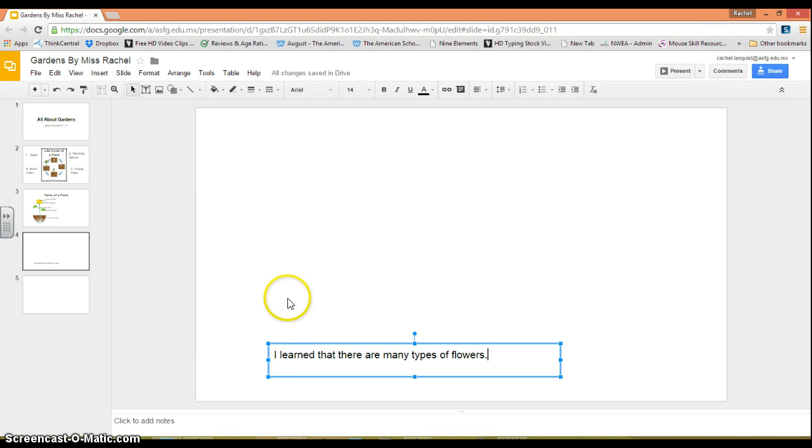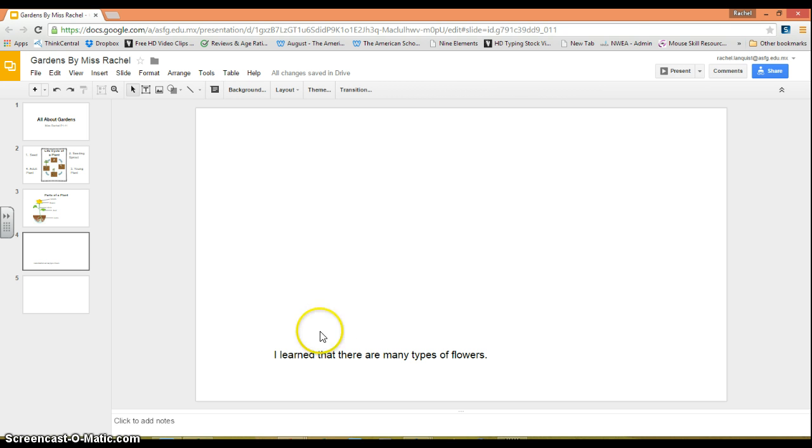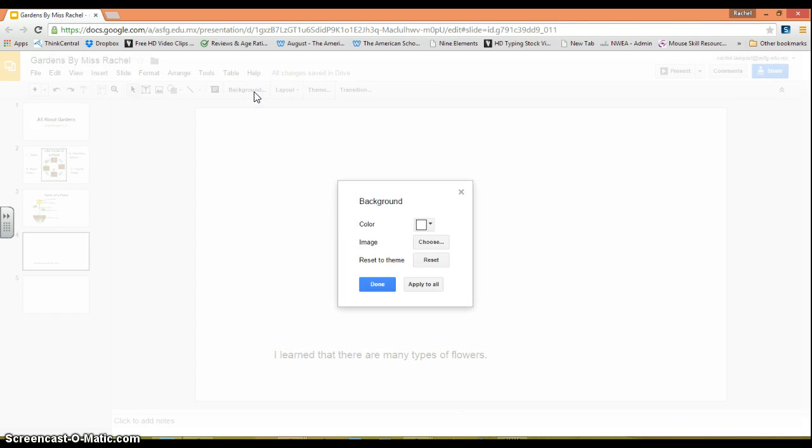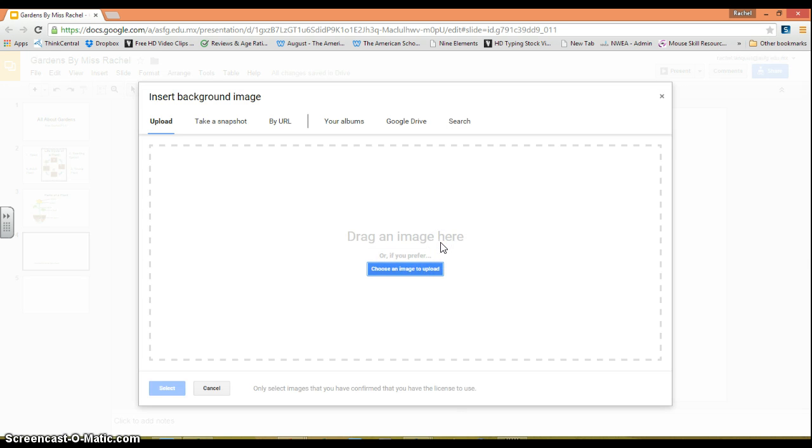Now, what we're going to do is, before I look at the color or make my typing any bigger, I'm going to add the background, because that will help me know what color I can make my words and how big I should make it. So I'm going to go up to the top. I'm not going to click this one like last time. I'm going to go to where it says background. This is going to put it behind my words. So I'm going to click background, and then where it says image, I'm going to click choose.